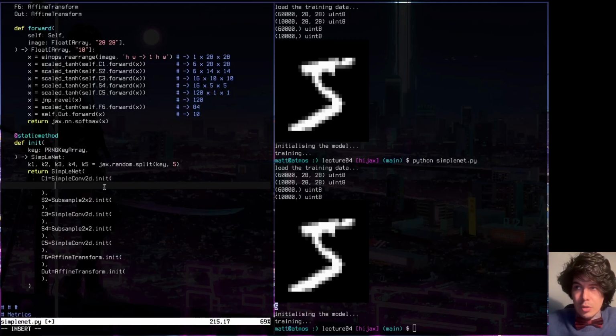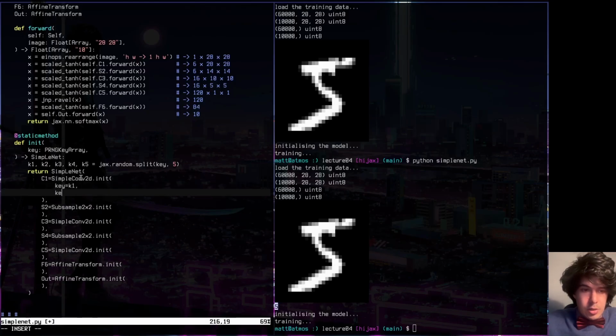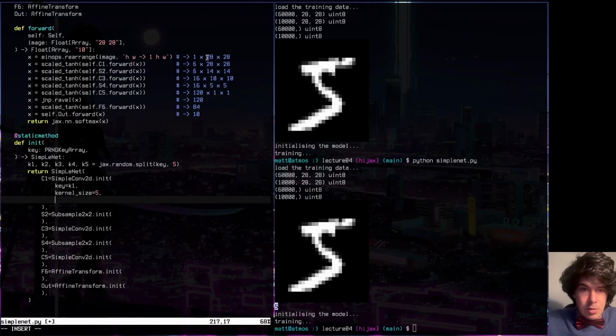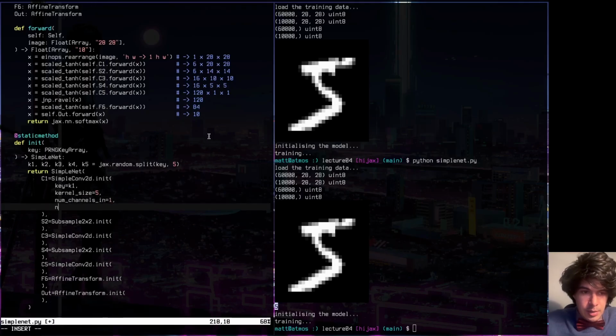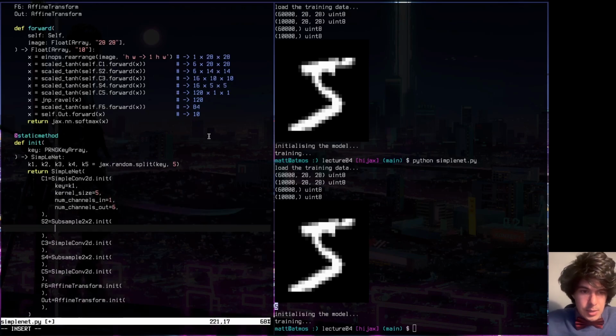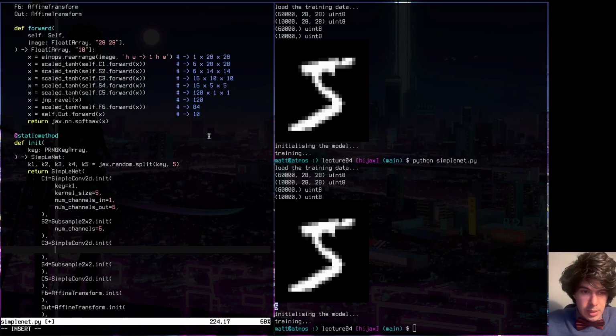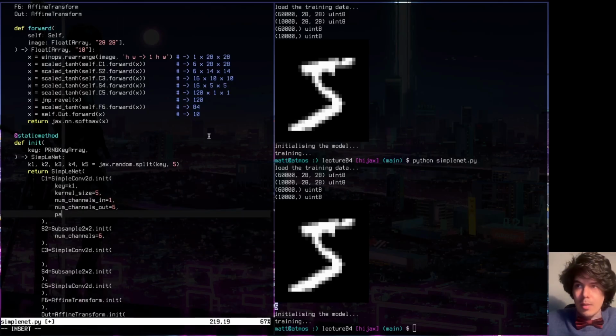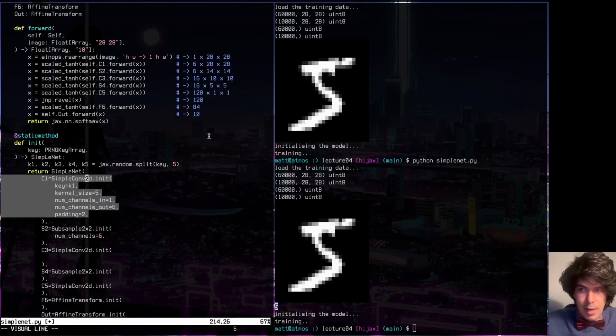Anyway, so the simple conv2d is going to have a key k1, and we'll use these just in order. Kernel size is going to be 5. We said the num channels in was going to be 1, and the num channels out was going to be 6. So num channels in equals 1, and num channels out equals 6. Subsample 2x2 just needs to know the number of channels, and so at this point we're operating with 6 channels. Simple conv2d init. Oh, I forgot padding, so I better make sure the padding is in there, and this one we said is going to have padding of 2.